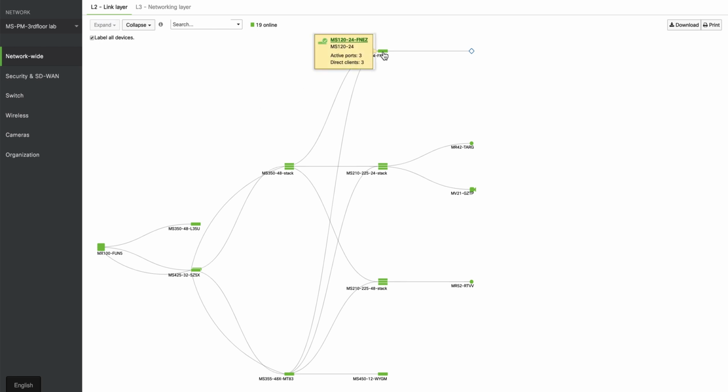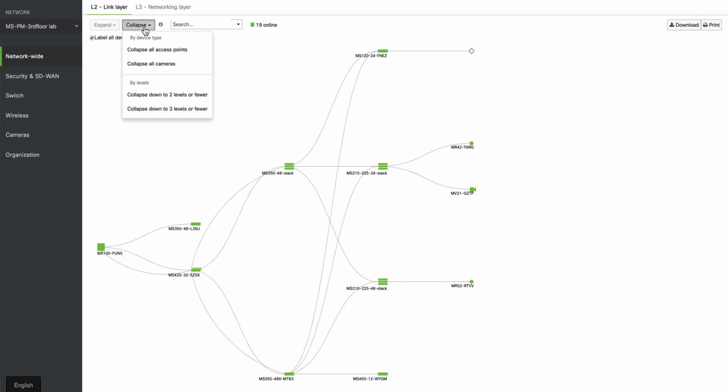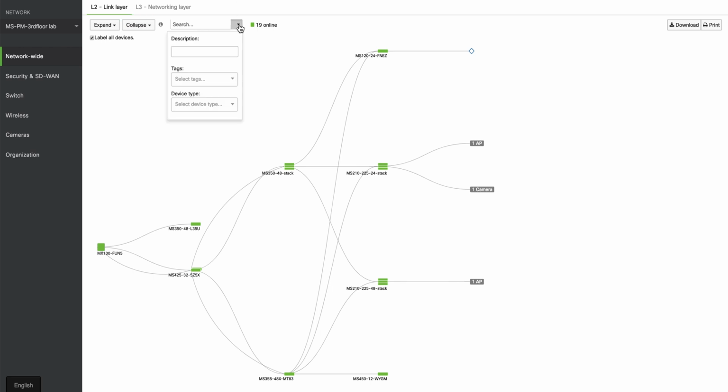You can hover over the devices to get more information such as the model number, the active ports, and the directly connected clients. You can also hover over the links to get information on additional statistics about the connection. You also have the option to expand and collapse the devices. For instance, you may want to collapse the access points and the cameras from your network topology and only limit the view to the switches in the topology. The search bar can be used to trace down a specific device while troubleshooting issues.